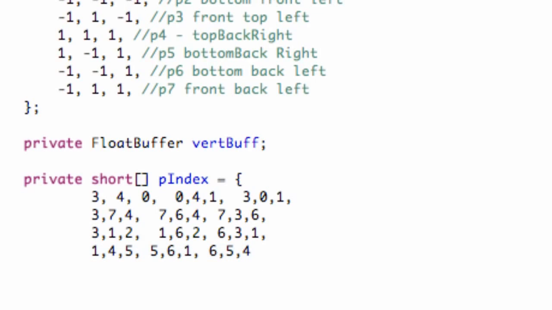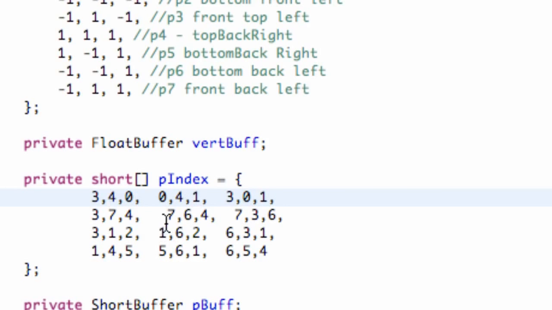All right, we're pretty much done with our indices. As you can see, it was kind of tedious. Sometimes you just have to do some boring stuff, but there's our 12 triangles to develop our cube.